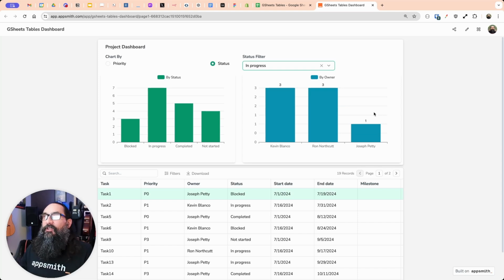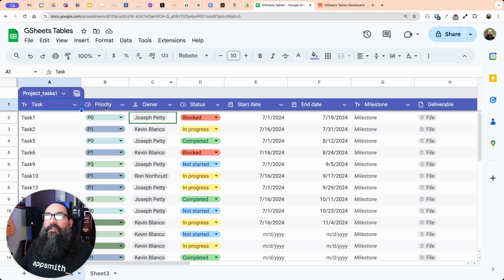So this gives you a way to access that data securely, share an interactive dashboard with somebody else without giving them direct access to the spreadsheet. And in Google Tables, this really helps lock down that structure. However, you may still not want to share that with certain users, or maybe they just need the high-level reporting data and not direct access to the sheet. So that's what we're doing today.